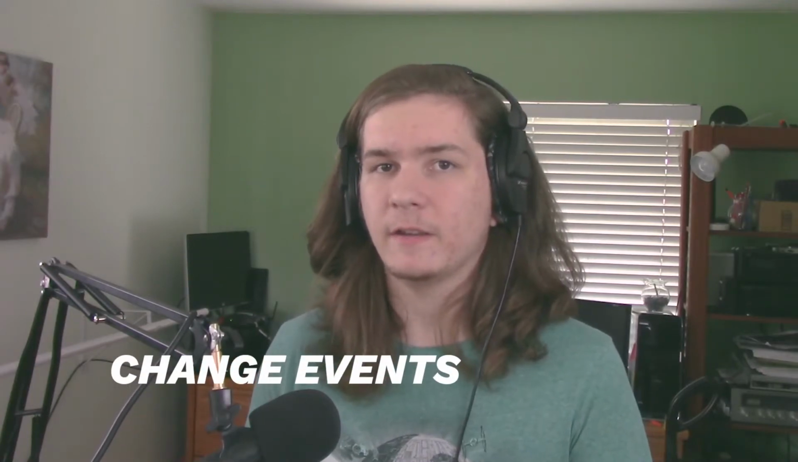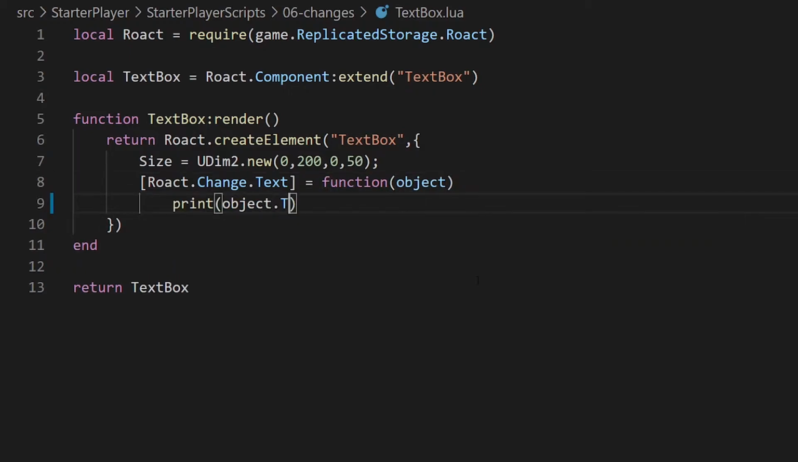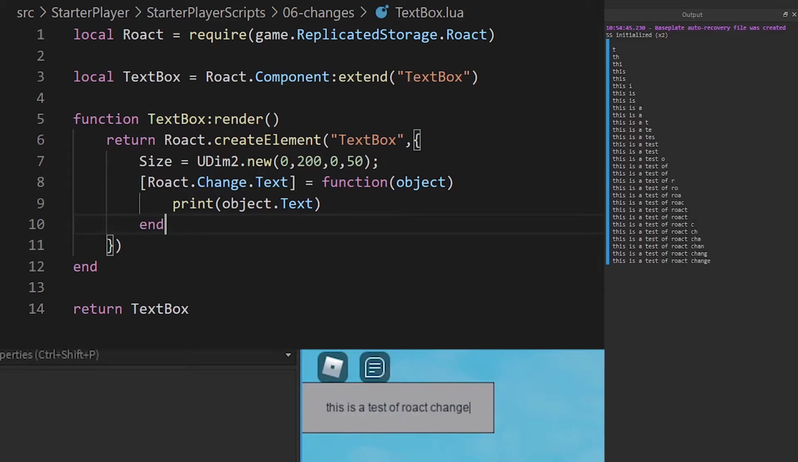Roact also has its own variation of the GetPropertyChangedSignal function to detect changes to specific properties of an instance. Its syntax is essentially identical, except the property name should be used instead of the event name, and it should also be used to index the Change dictionary instead of the Event dictionary. The handler will only receive the instance that changed.